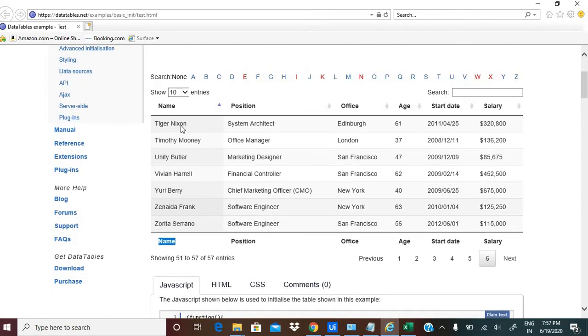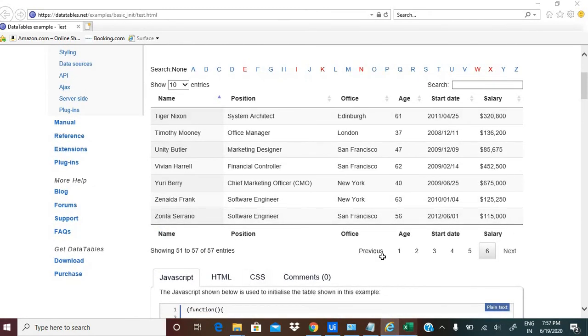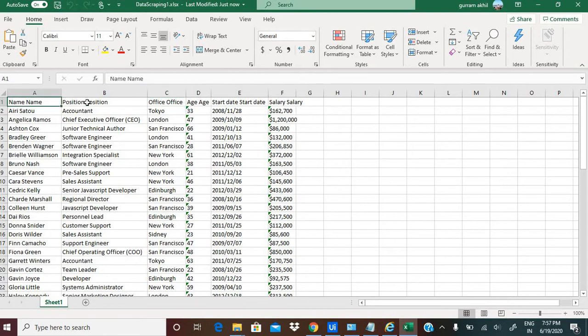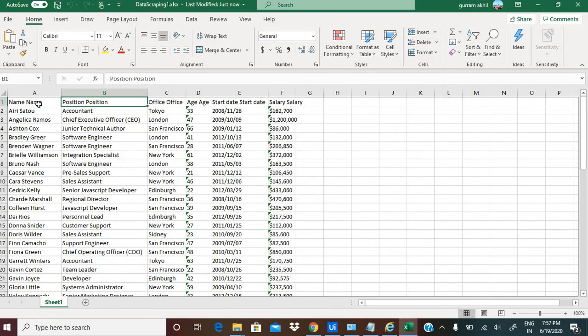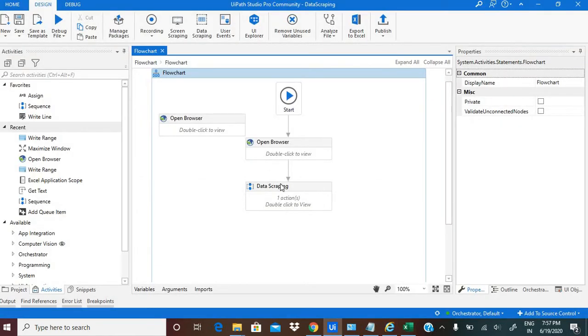We don't want those two column names. We want only one name, one position, something like that. So in that case, we are going with type 2 of data scraping. While scraping, we can change the column names as we want them printed. Also, for example, if you don't want office location or age or any one of these columns, those also we can skip. So I'm putting this aside.